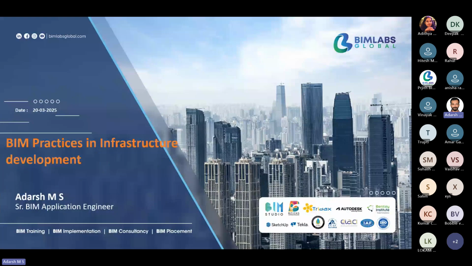So we will look at some basic concepts regarding BIM and how it can be applicable to infrastructure development projects. We are a developing nation, right? India is currently seeing a lot of infrastructure development. We can see the development of our road networks, our metros, our rails, bridges, everything is changing tremendously.